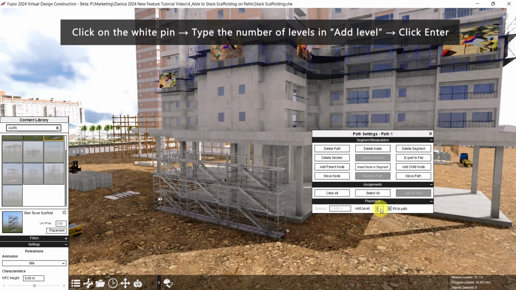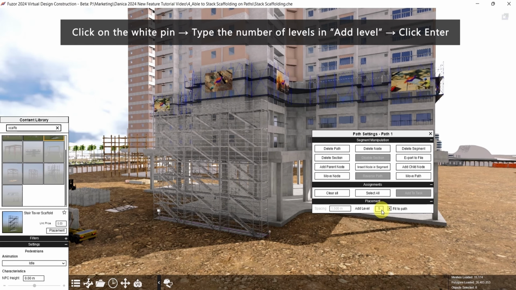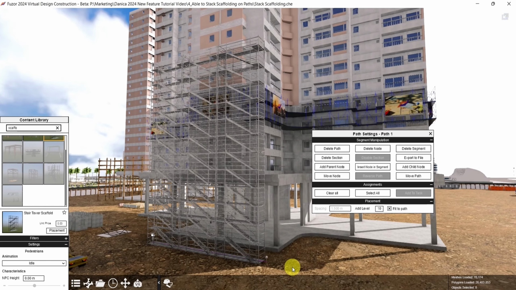Then we can change the levels to, for example, 5. Then click Enter. Or we can even change it to a higher level, such as 10. Now here is the result.